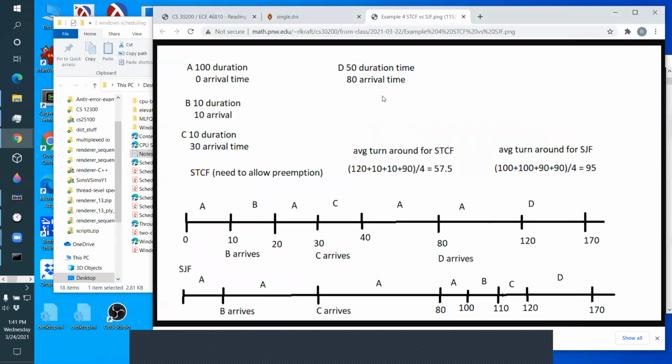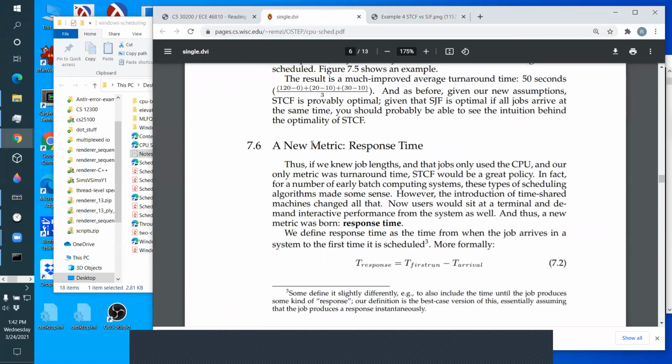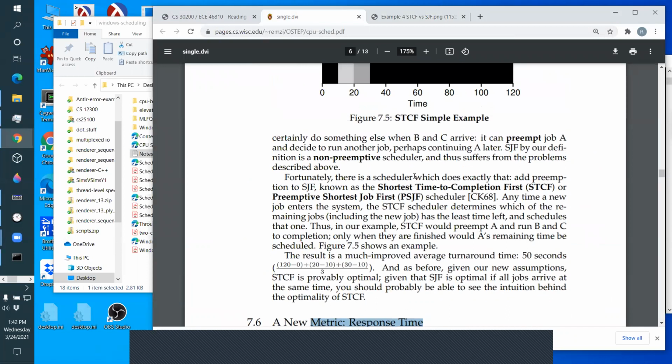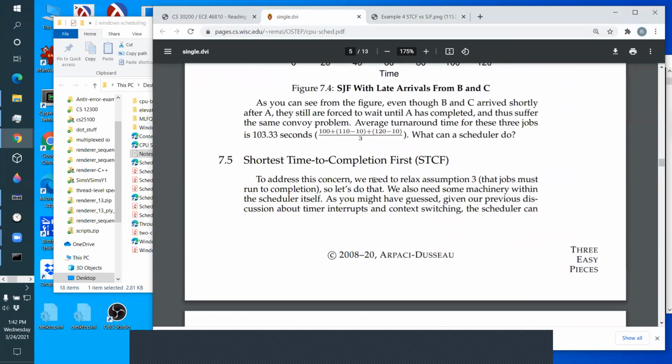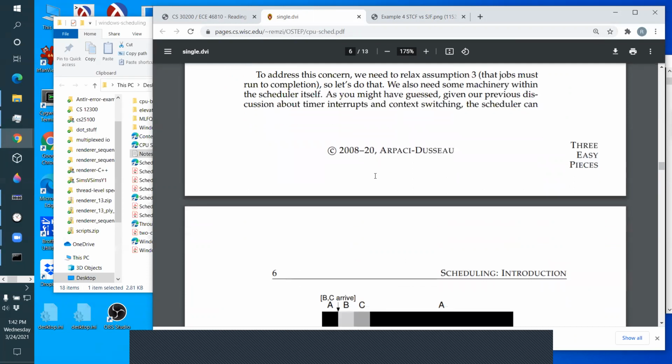So shortest time to completion first gives you good average turnaround time. It's basically shortest job first, but with a tweak of allowing people to arrive whenever they want and you allow preemption. So in the book, the next thing to talk about is a new metric. We now know how to deal with turnaround time. The way to deal with turnaround time is shortest time to completion first. It's a good strategy for dealing with turnaround time.